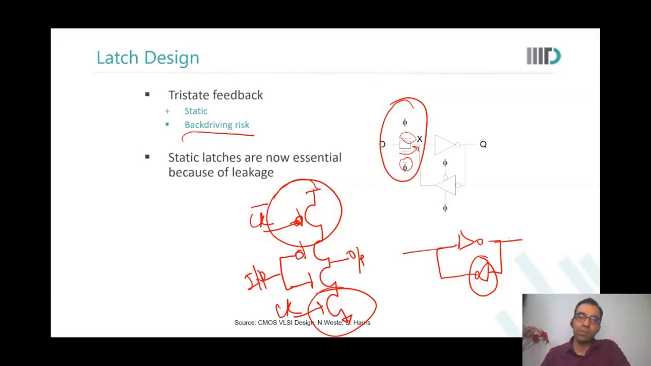Suppose if some glitch in Q bar happens, it will change. So that is the noise margin of a latch. That is a different thing. That is the noise margin of this latch now. We're talking about an entirely different aspect. But if there is no noise, then there is no problem.